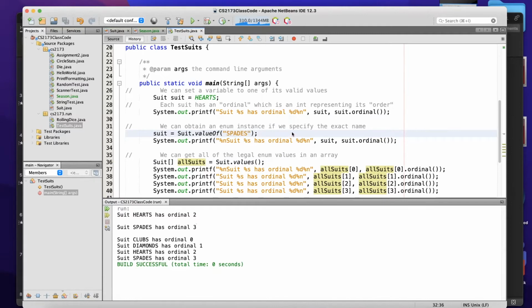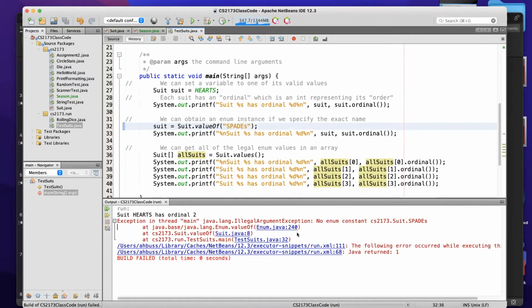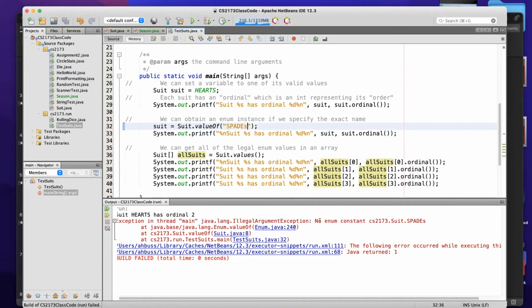It is case sensitive. So if for some reason I had a string that did not exactly match, this is going to be an error. Okay, so it says, and this is one of the good runtime errors, good in the sense that it tells you exactly what the problem is. It says there's no enum constant spades with this lowercase s.